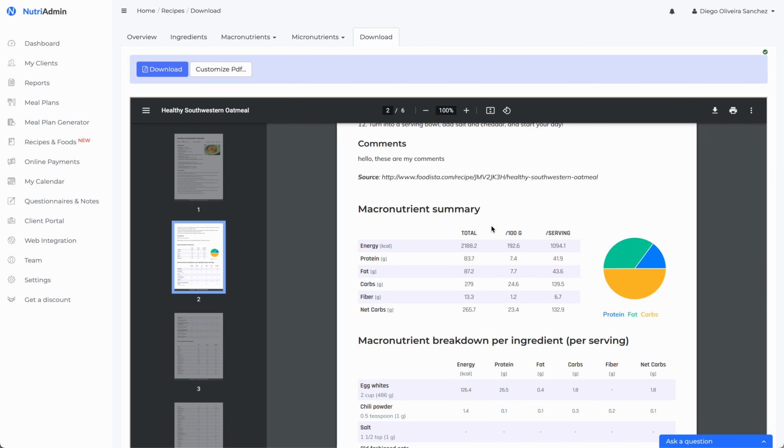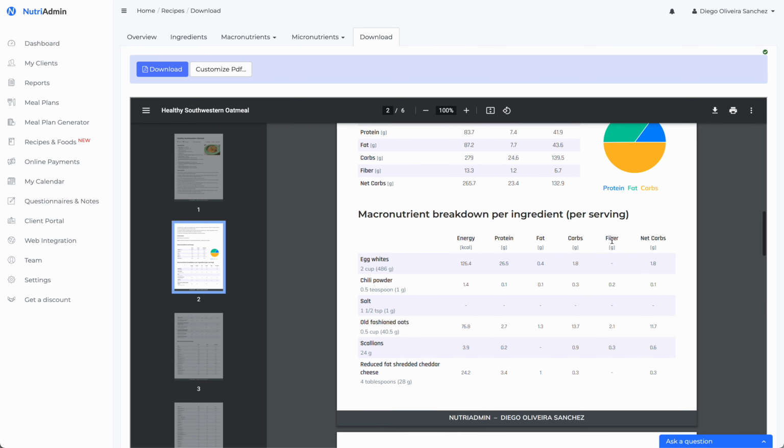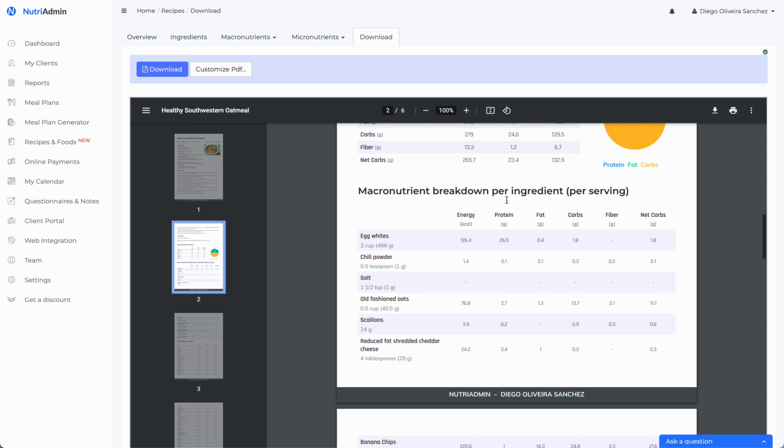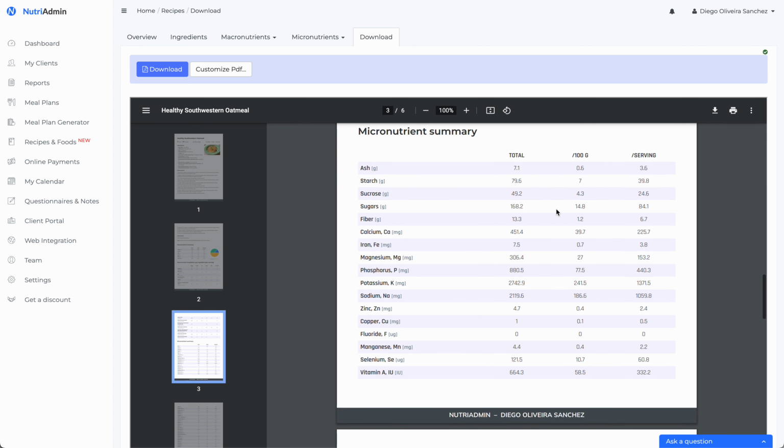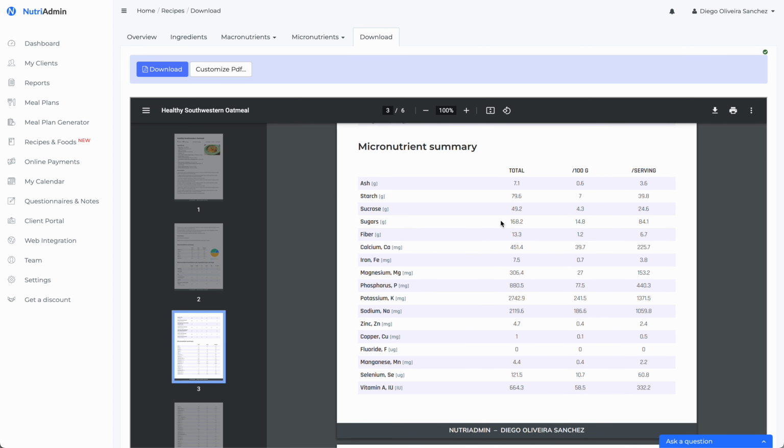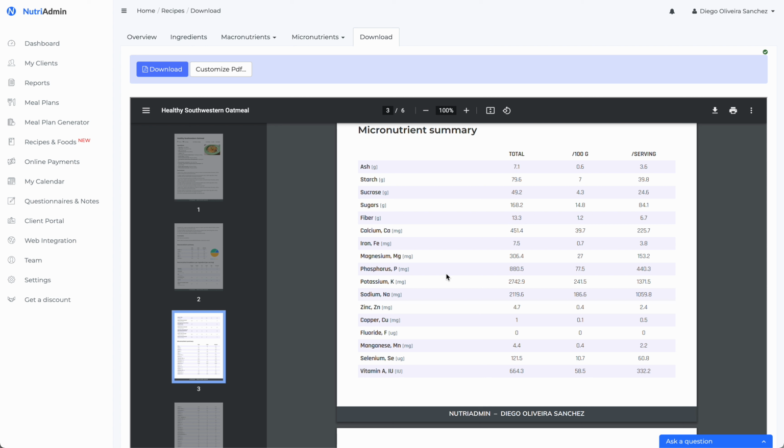And there is macro summary tables, graphs. You have a breakdown per ingredient. You have a macronutrient summary, and all of these can be customizable. So for instance, the micronutrients that you have in here, you can customize it in the settings, so you can add as many or as few as you want.